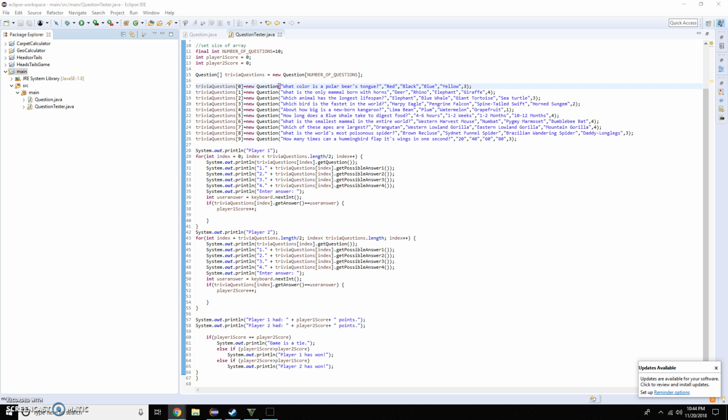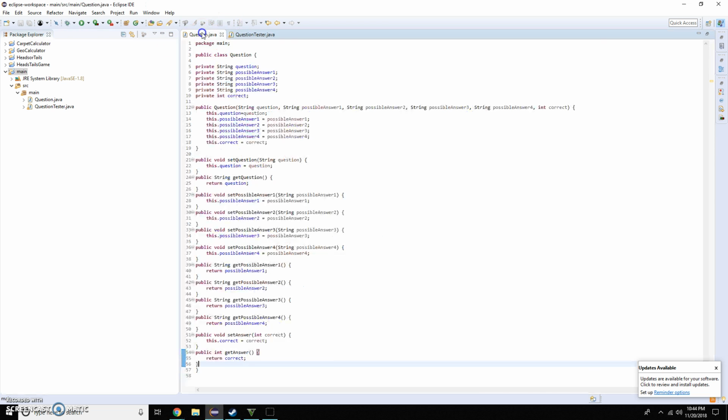Now, for the other class I created, I had to create instance variables, all these strings for possible answers, questions, and answers. Then a constructor for the question with 4 possible answers and the correct answer being the type of answer. And then I created, sorry, I'm losing my place.